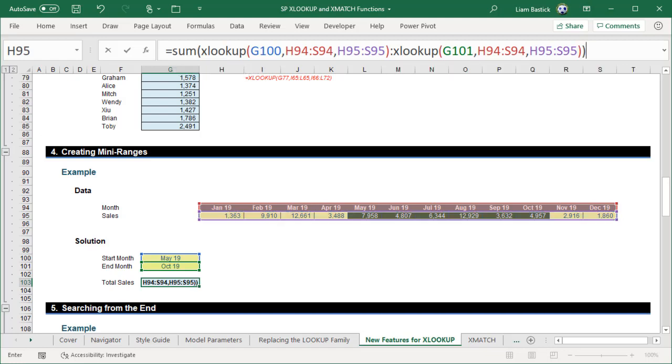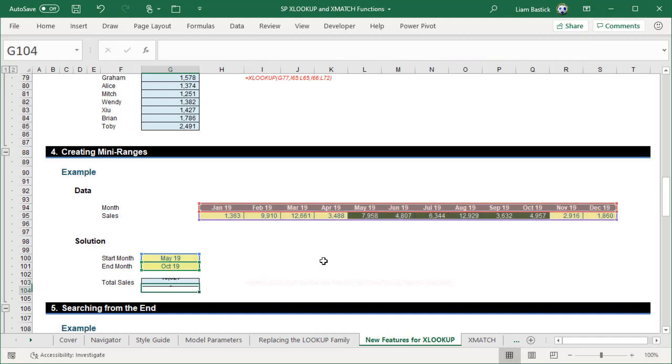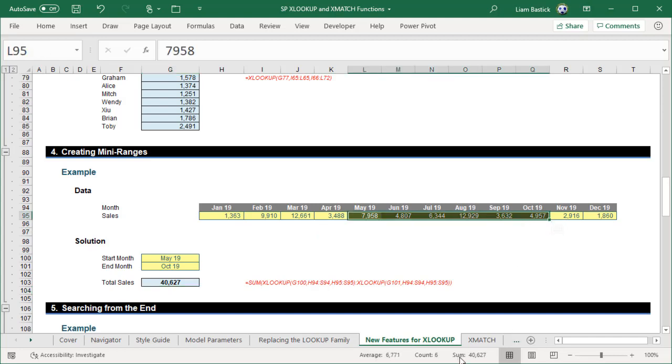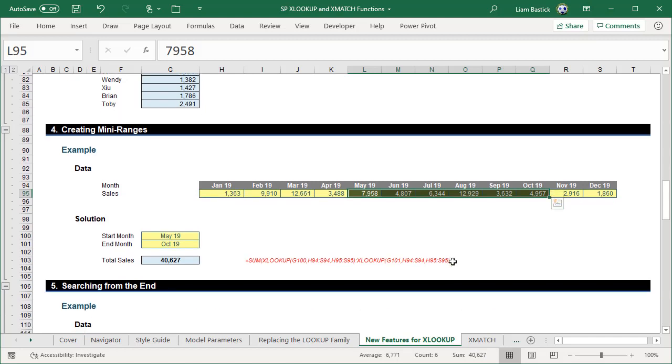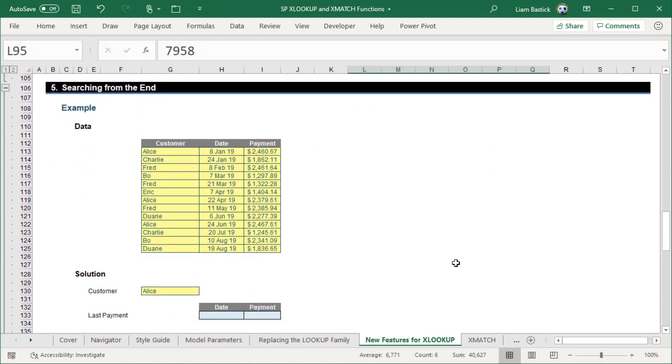So the first range here has actually worked out that it's going from May, and this one's working out it's going to October, and it's picking up the sales in there. So if I press enter now, that gives me 40,627. And if I sum these here, that's 40,627. How cool is that? We can also search from the end.